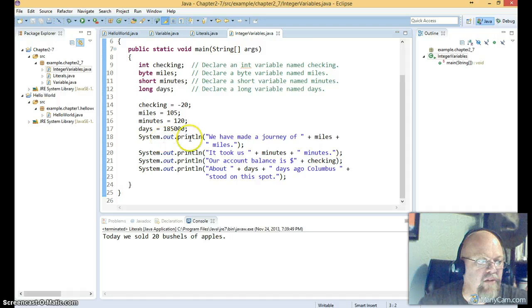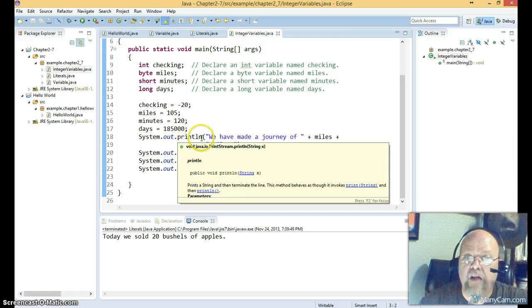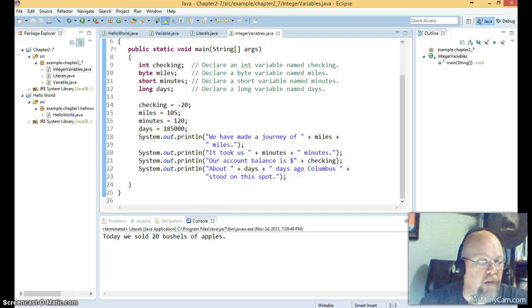So here we've basically set our print line. We have journey of that many miles. It took us that many minutes. Again, we're using println, so it's forcing a new print on the bottom of each line there.